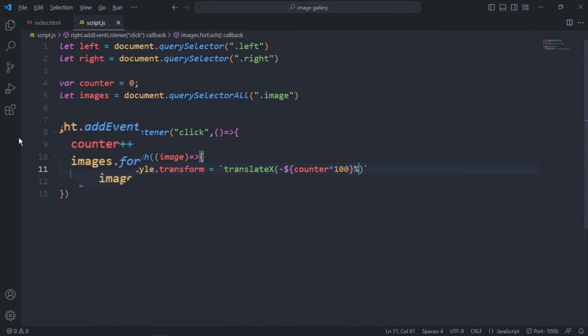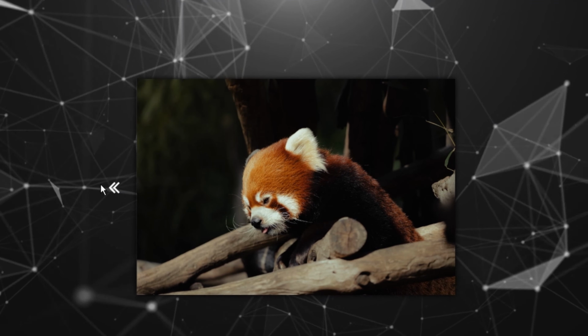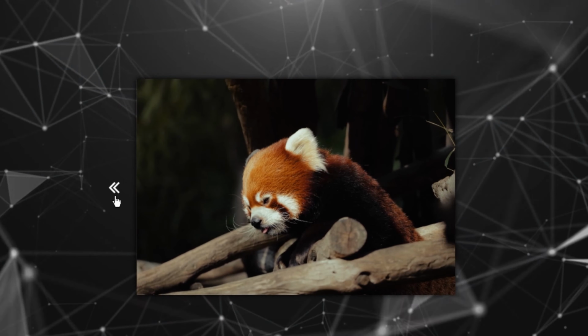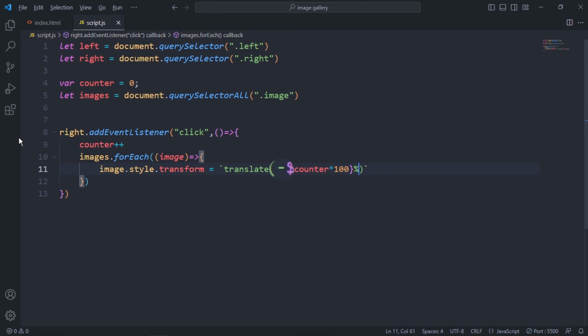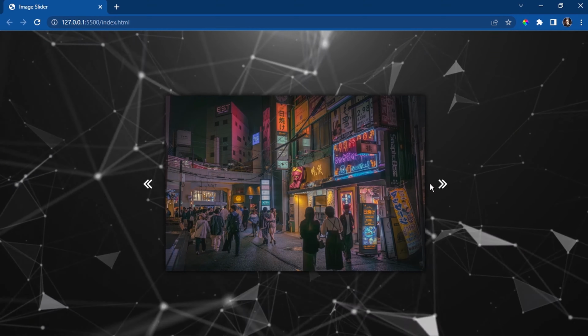When you press the button, the counter is initially set to 1. This value is then passed here, multiplied by 100, and converted to a percentage. So each time you press the button, the counter increases, and the image will slide to the left by the corresponding percentage value. Notice the minus sign. It defines the direction of the slide. You can change it according to your liking. Similarly, you can do the same for the left button. Instead of increasing the counter, you would decrease it to control the slide in the opposite direction.